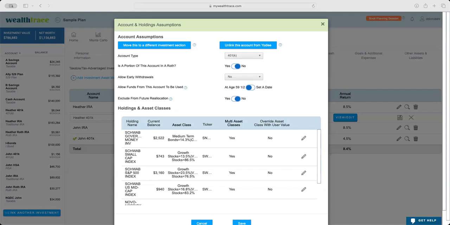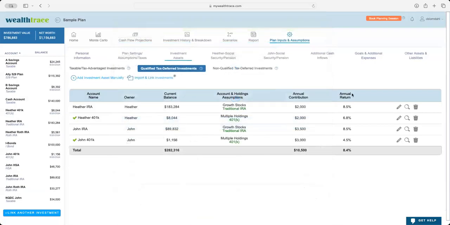Peggy's asking, how is the annual return for each account determined under planned inputs and assumptions? So all of the returns are based on the asset classes assigned. If we go and look at, well, we can look here too, it's going to depend on these underlying asset classes. So it depends whether or not you have, let's look at an easy one.